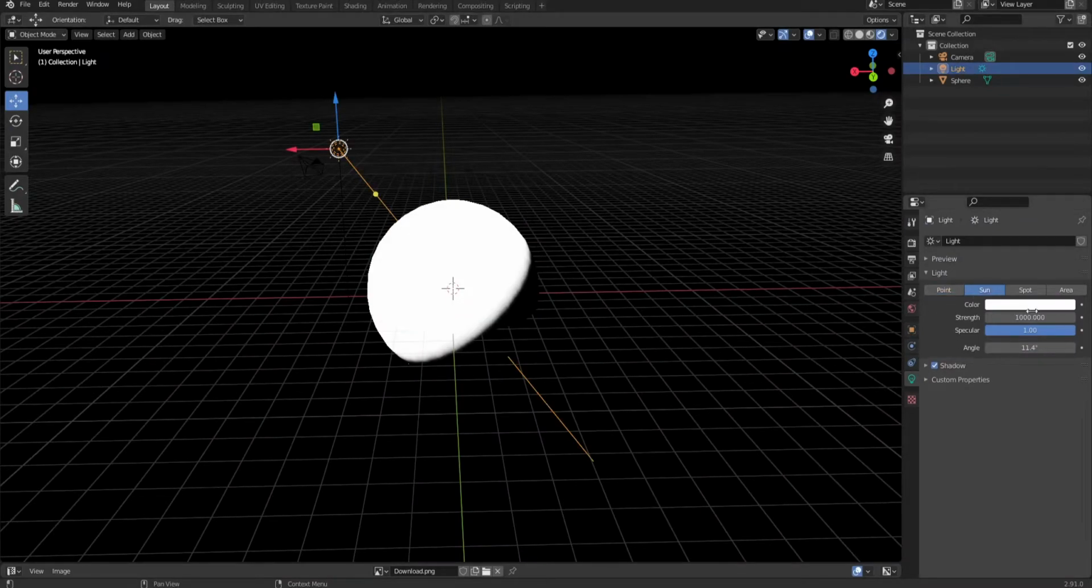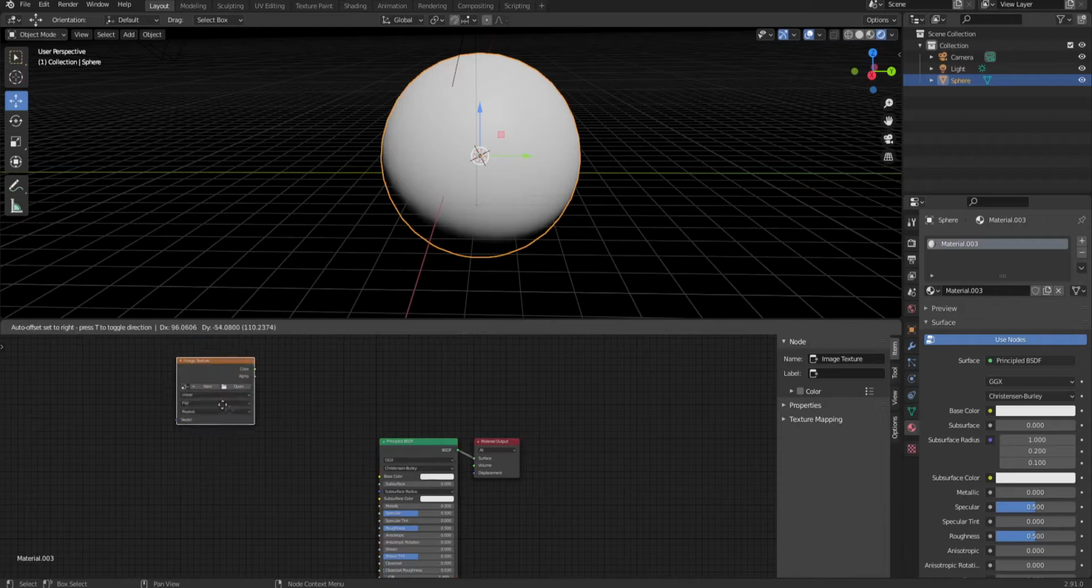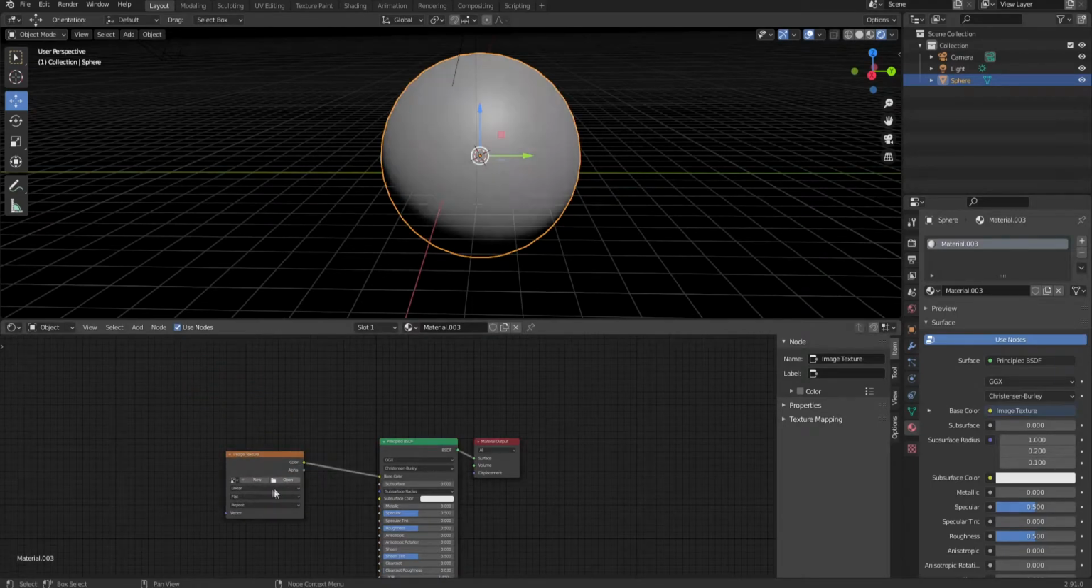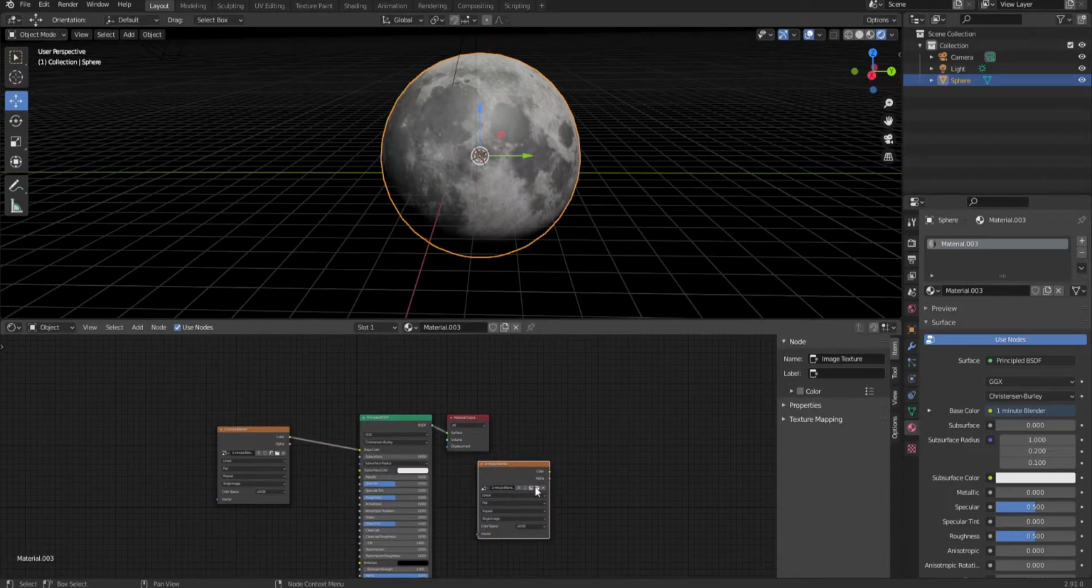Make the light a sun. Change it to 10. And click new. Then click new and add. Then click new. Then image texture. Connect the color to the base color and open up your texture. Duplicate the texture and put it in the displacement.